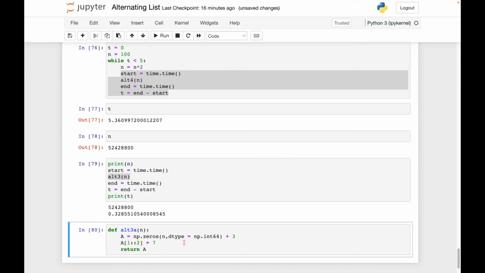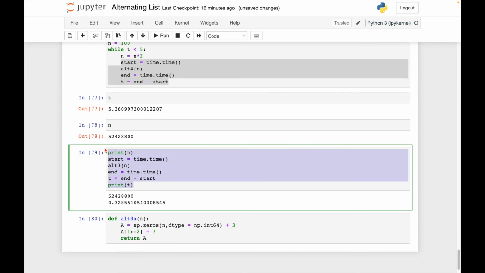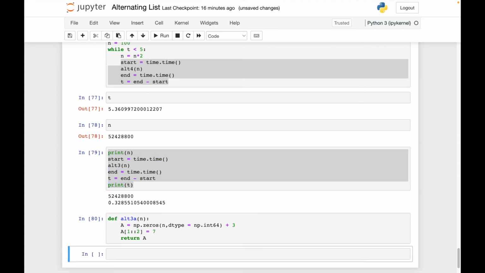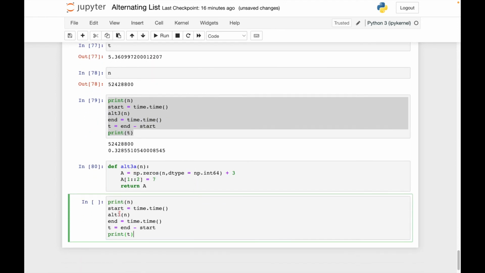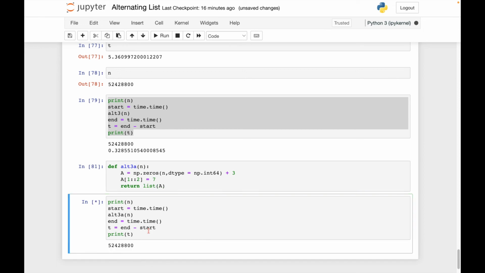So let's run this. Now I'm going to copy paste the same timing code, but now just alt3a. And I didn't actually change this function. What I'm going to do is let's convert the NumPy array to a list. So let's run it. And you can see it's still running, and okay, now it's printed t. So now it takes 3.74 seconds.